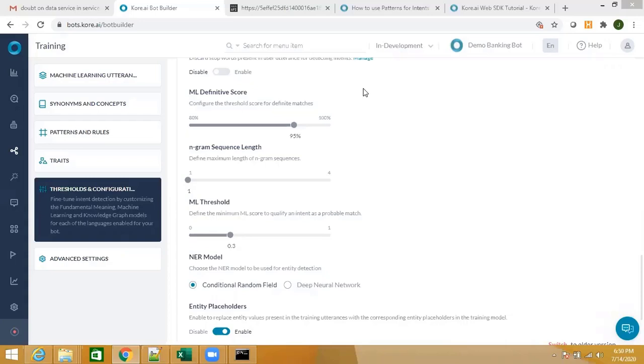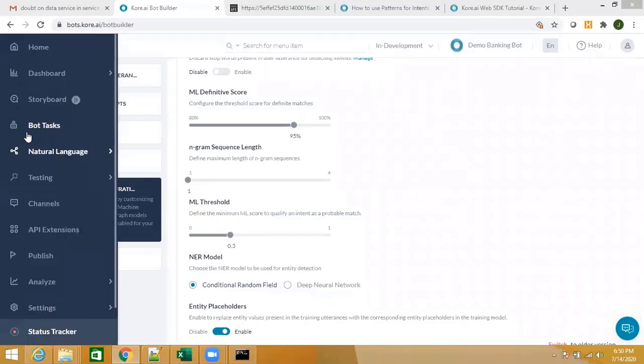So how do we test the bot with the training that we have provided to the NLP engine? There are three tools here which we can use for testing the training of the bot.